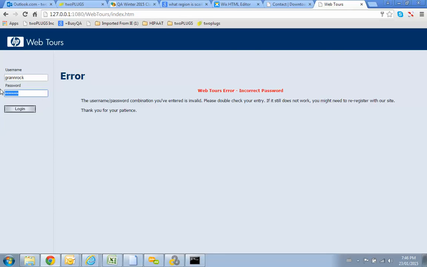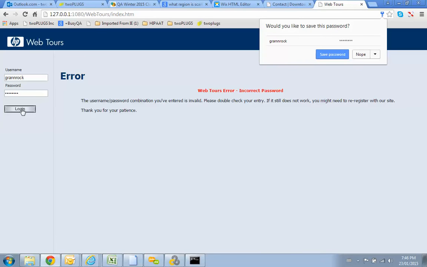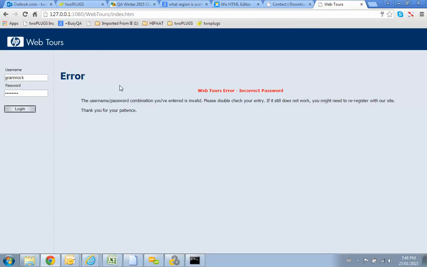And the password was password. I think what happens is whenever you close the server, it doesn't save your work. Once the server is closed, it forgets everything, which is okay. I mean, it's a sample application. Alright, so let's create another one.